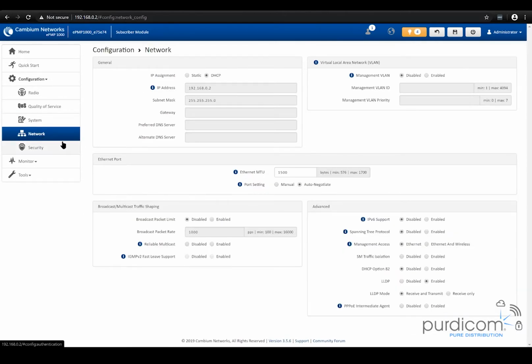The next tab I'm going to come over to is network. And I'm going to set an IP address of 192.168.0.1. Set my gateway to be my router, which is 192.168.0.254. And I'll set that as my DNS server as well. I'm not doing any VLANs, so I don't need to enable management VLAN.